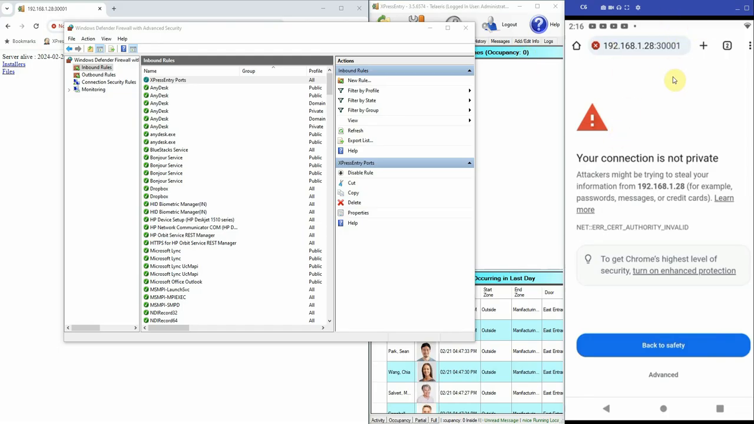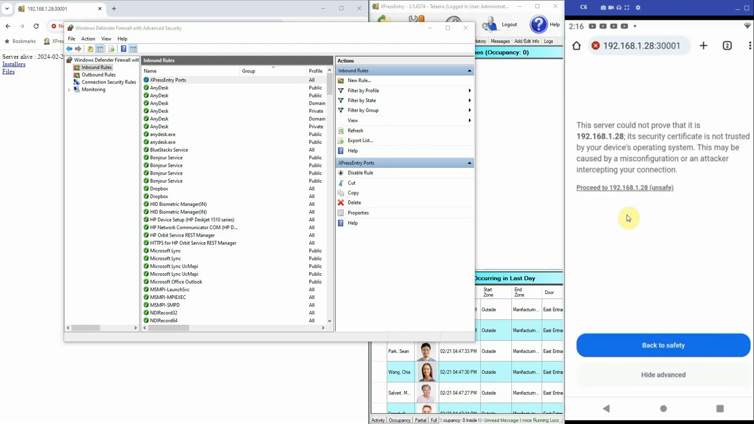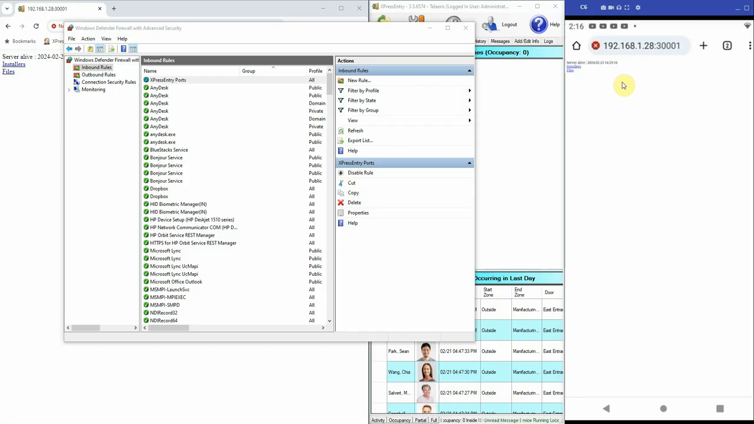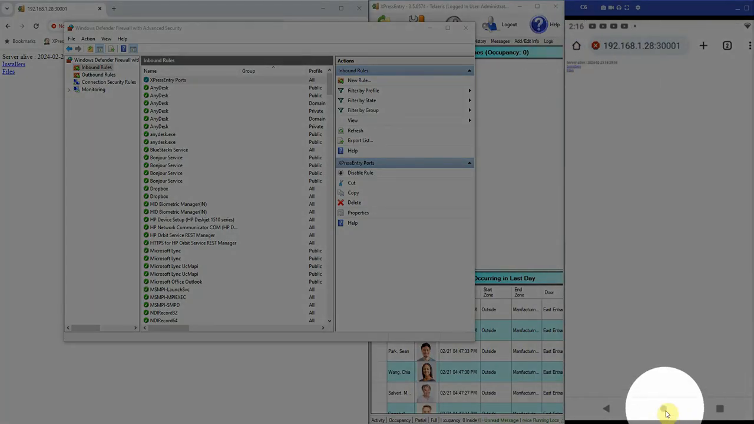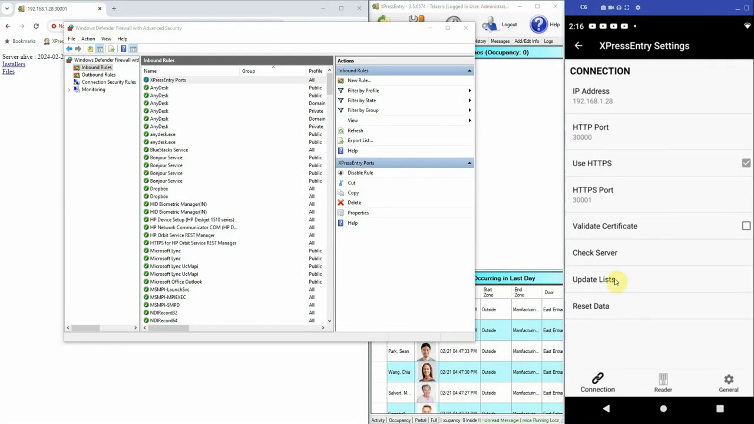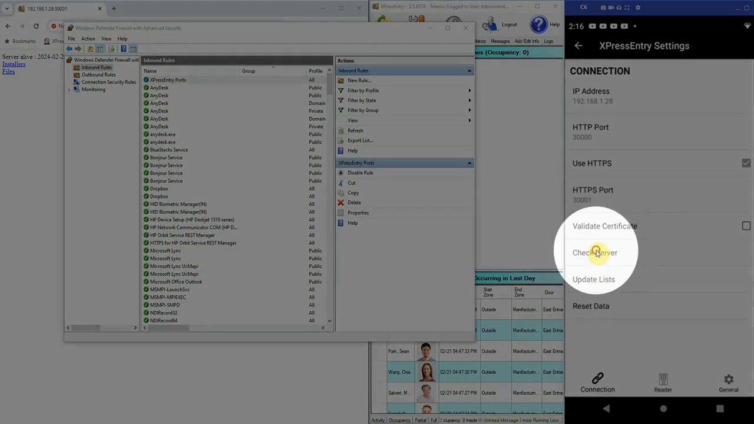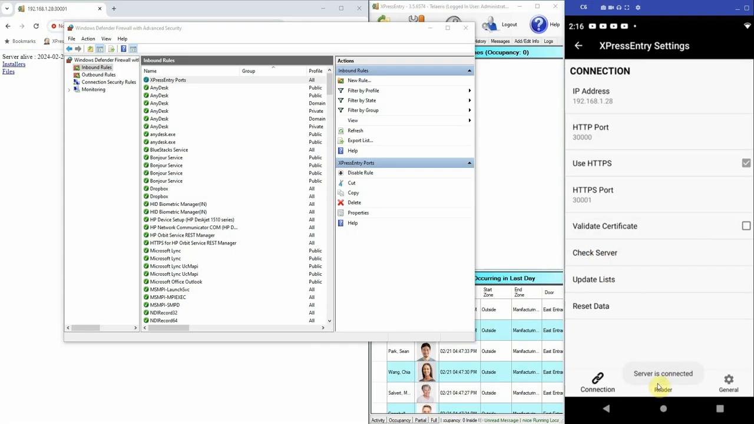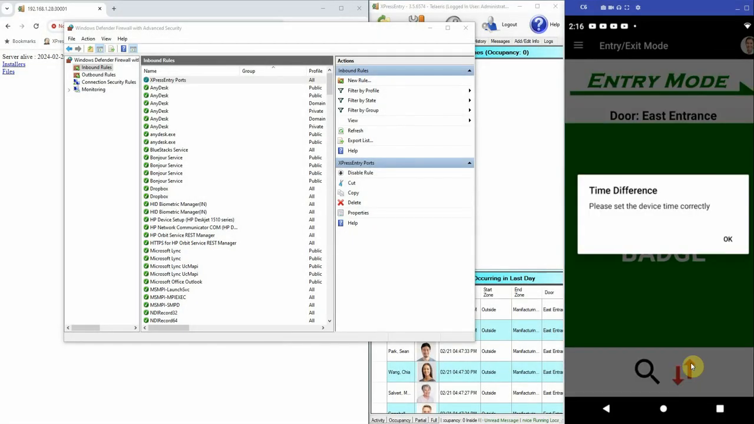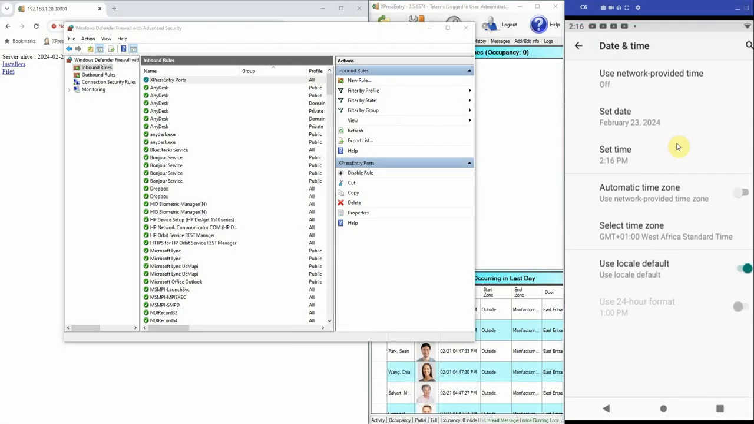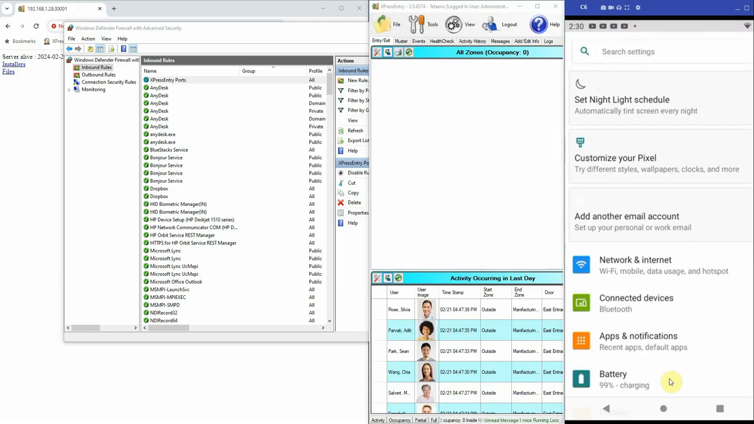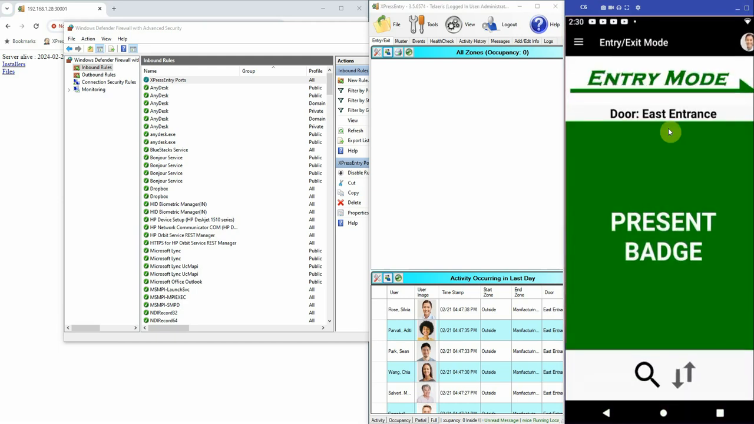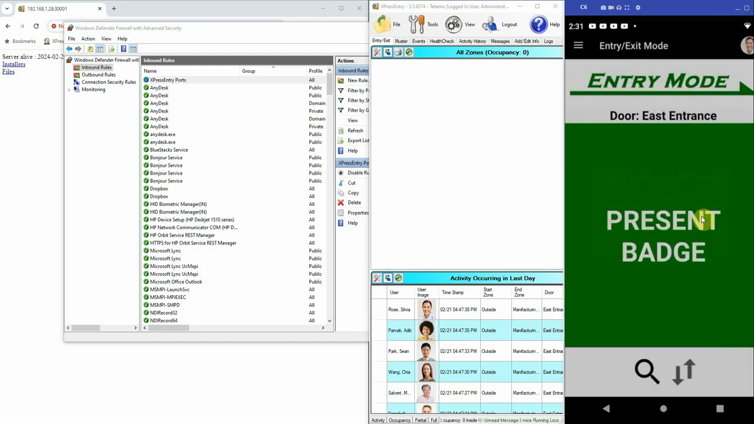As you can see on the handheld side, it already refreshed and it's now able to connect. So let's hit Advanced and Proceed. And you can see the same message you saw on the server. So now let's go back into the handheld and try to establish a connection again. Hit Check Server. You see server is connected. And let's go back into XPressEntry. And now you should see that you have a connection to your server.